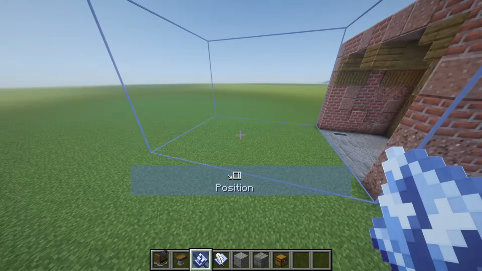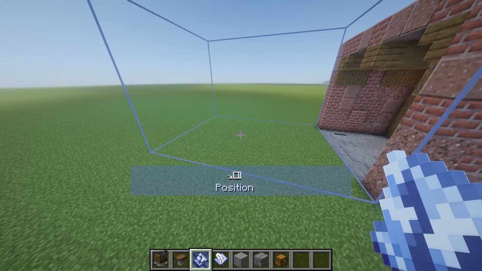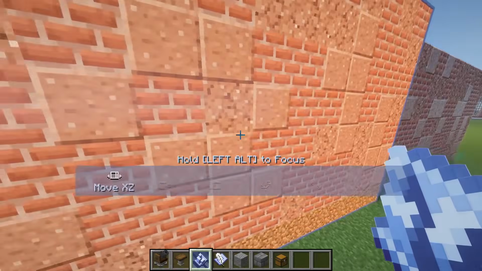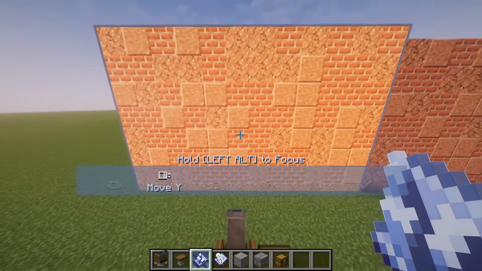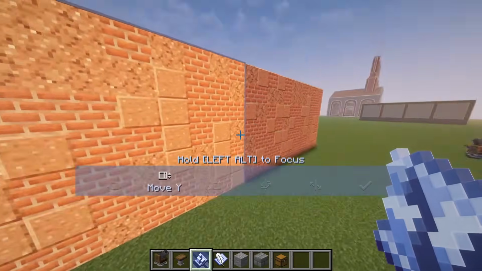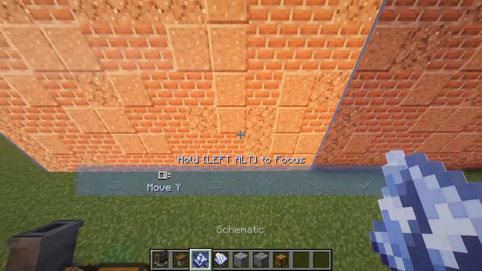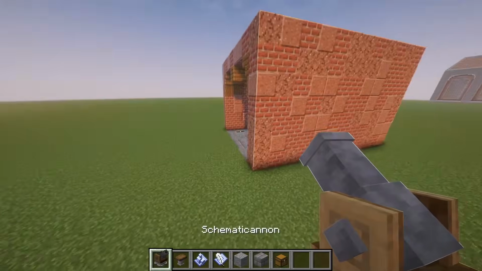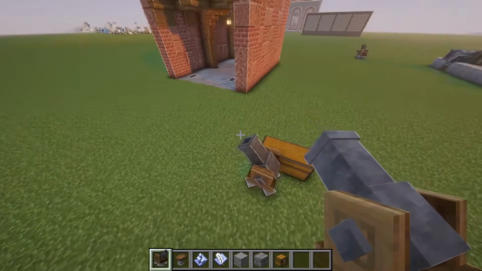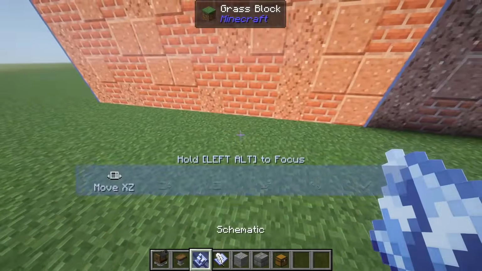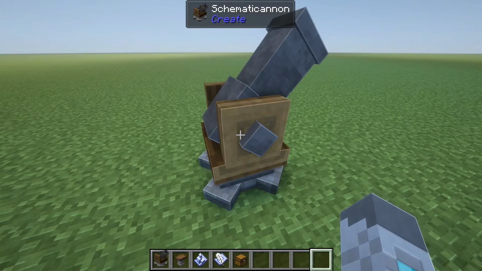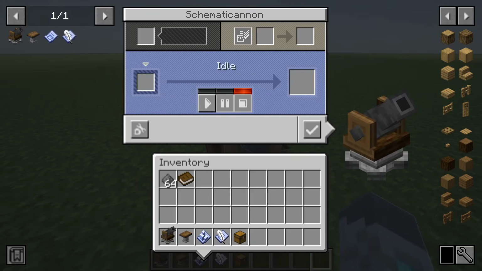So now we can go ahead and place down our schematic since I want this hallway to be longer. So we can move this down a block so we set it into the floor like this one is. Once we have it placed, I will show you how to use this Schematicannon. We'll need to place down the Schematicannon close to wherever you placed your schematic. Then we can go ahead and open the Schematicannon by right-clicking on it, and we'll get this menu, which has a bunch of different slots.